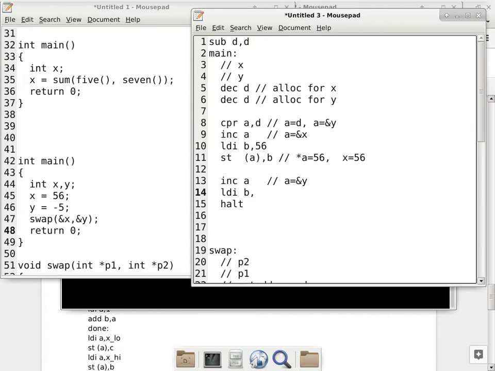Yes? Wouldn't you have to decrement A instead of increment it, since you stored X first? Oh, right. Okay. Good point. Because X is here, Y is one byte below that, so it's decremented. Thank you.